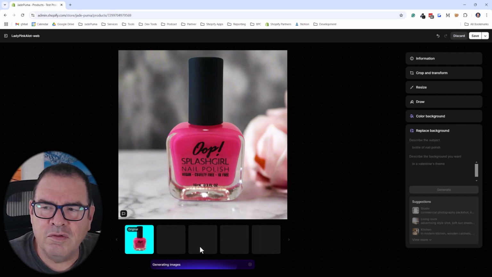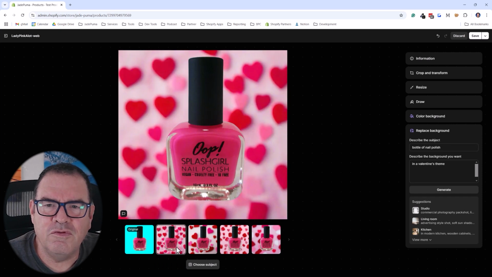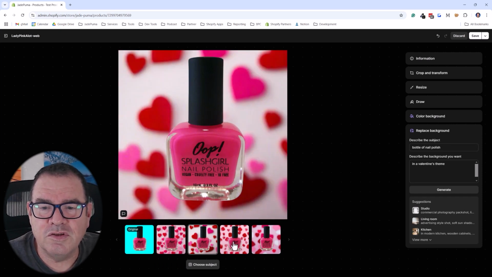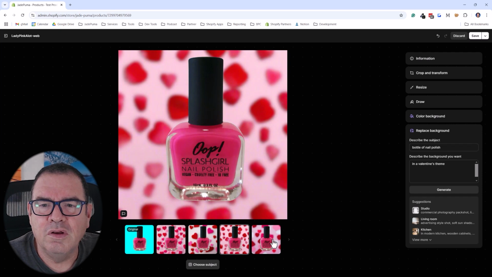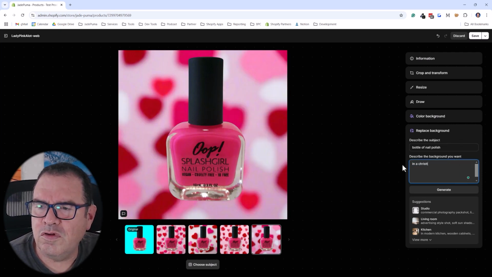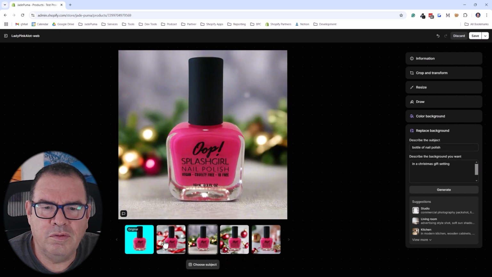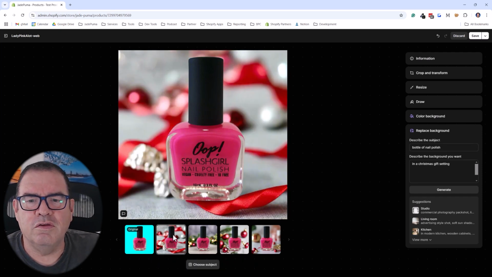Sometimes I like putting in nondescript things like in a Valentine's theme just to see what it gives you. That's actually nice. It's just hearts in the background kind of thing. Let's try in a Christmas gift setting. It's nice. Ornaments in the background, some wreath, ribbon. Yeah, that's nice. It's really nice.